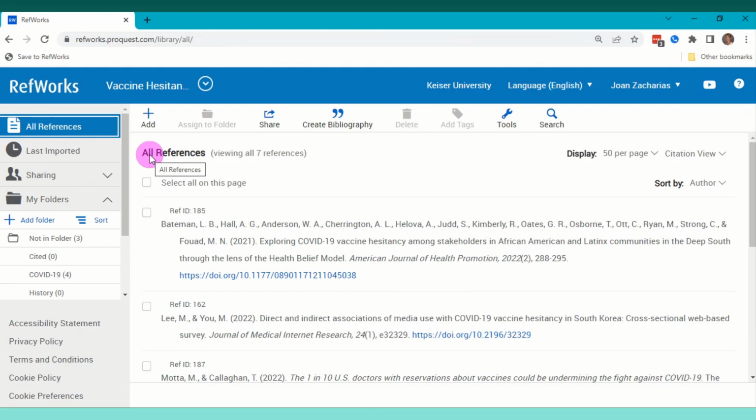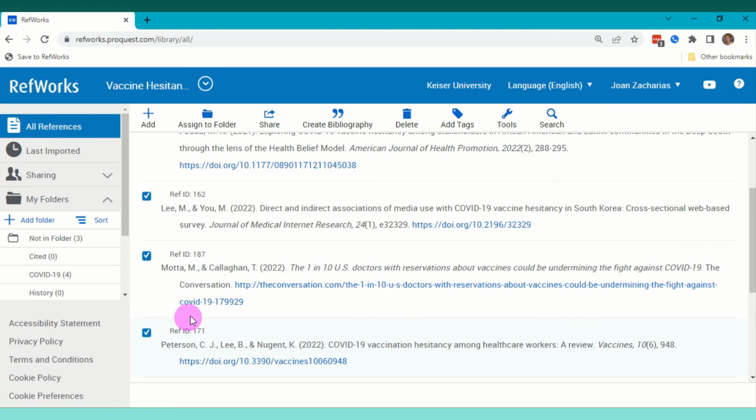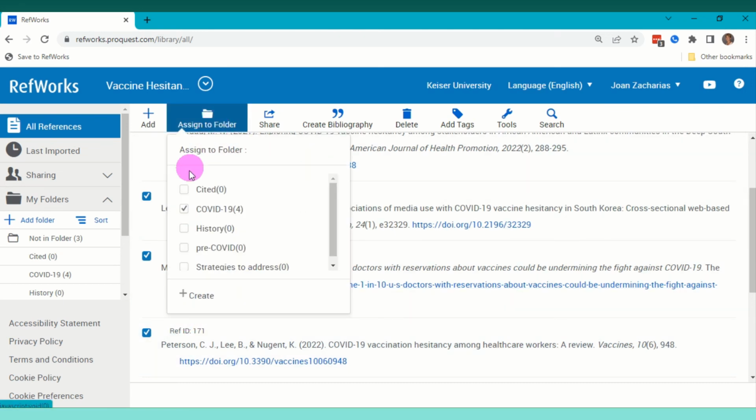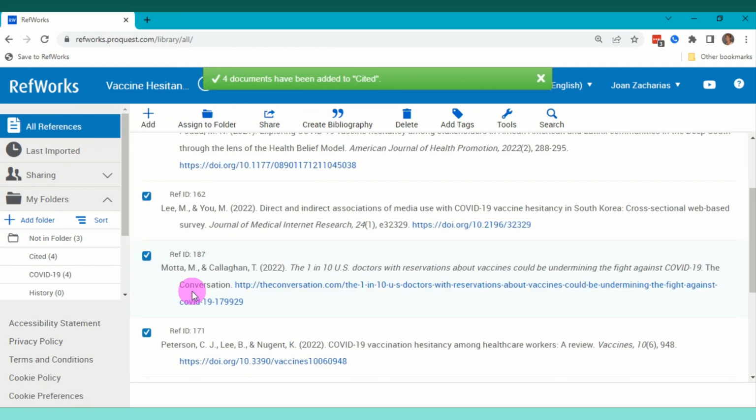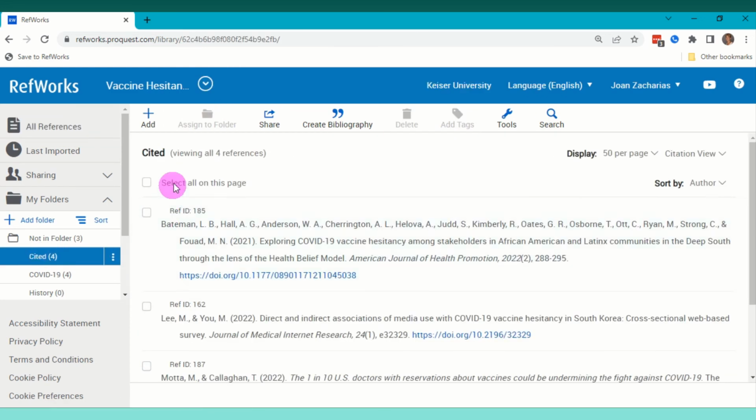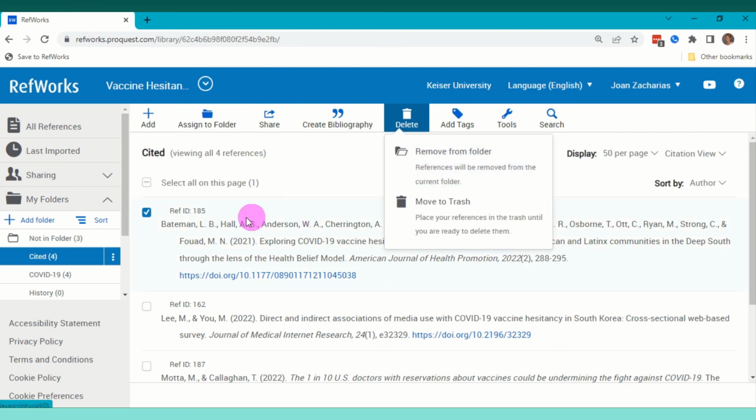Here's how to generate the reference list. While you're writing, you'll need a strategy for keeping track of which citations you've used. One idea: since references can be assigned to more than one folder, you could create a folder like this called Cited or something similar and update it as you write, like this. Remember that we used these 4 references so far. Assign to folder, and let's assign it to the Cited folder and click Apply. They've now been added to a Cited folder. If anything should change and you don't need to include one, you'll just click Delete and Remove from Folder to keep it up to date.